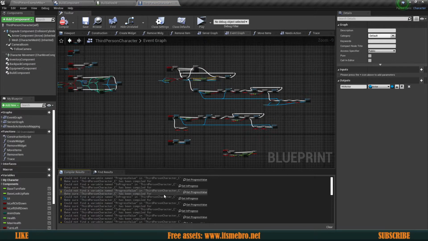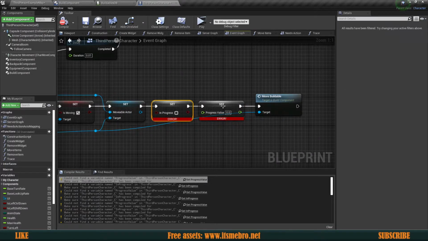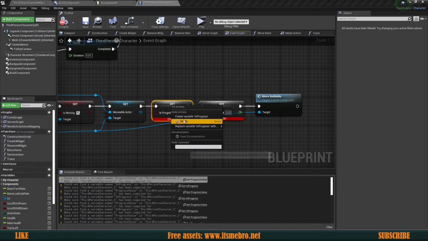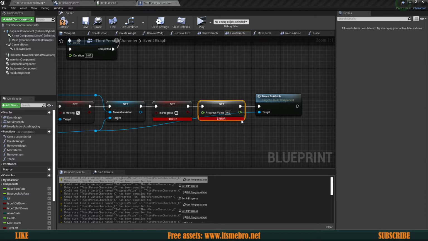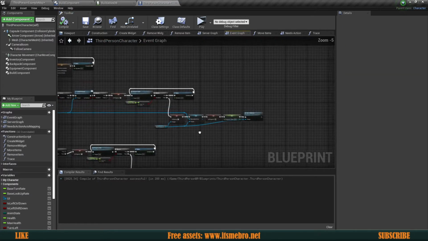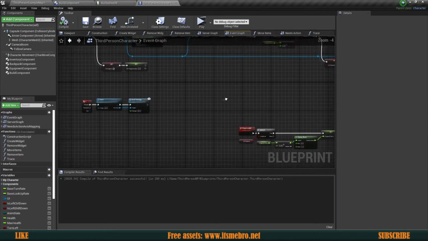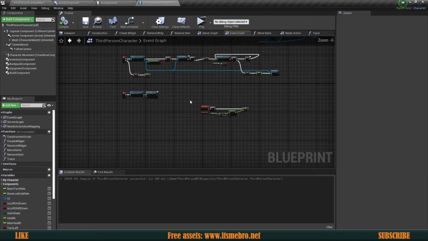Some of the errors are now gone, and the majority of them now are set values, like set progress value and set in progress. So let's click on the first one, set progress value. Here we have the in progress and progress value variables. So just right click those, create a variable, right click the other one, create another variable, compile this, boom, no more errors. Magic. As simple as that, because we have recreated everything that was necessary.